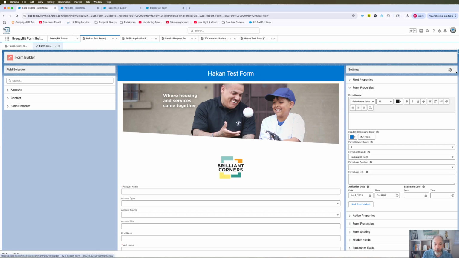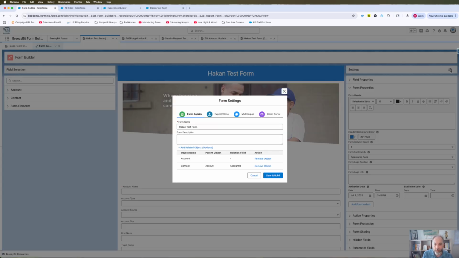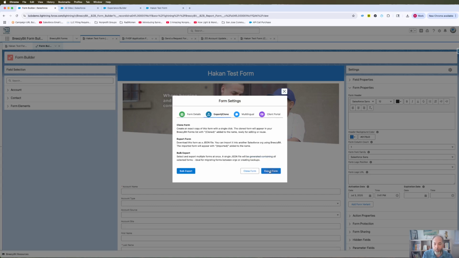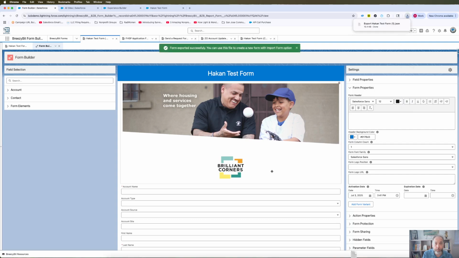What you need to do is you just need to go to the settings. When you're in Form Builder, go to export and clone. And here we give you the export form option. There is also bulk export too. I will show that to you too. But if you click on export form, it will download a file for you.